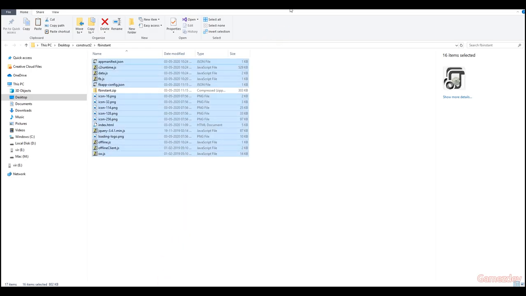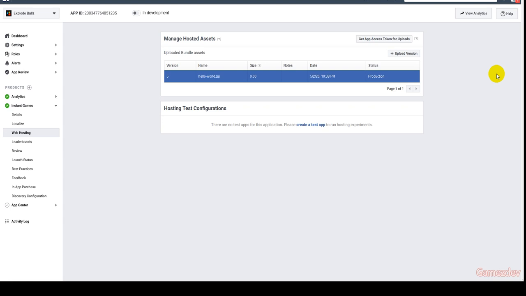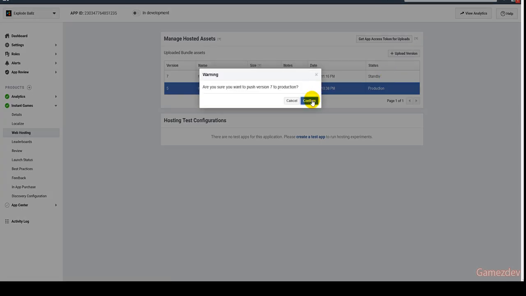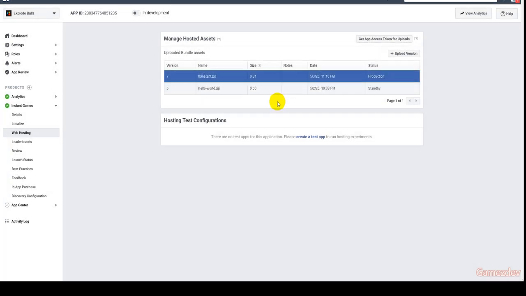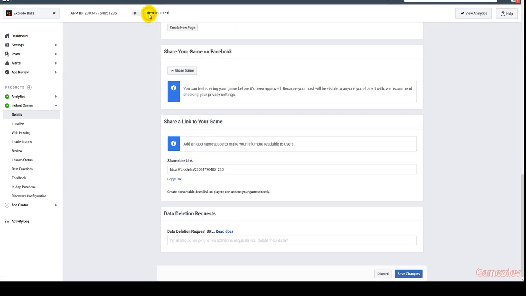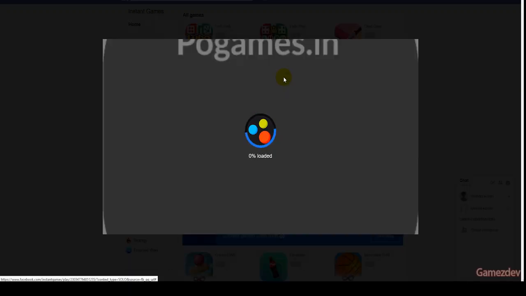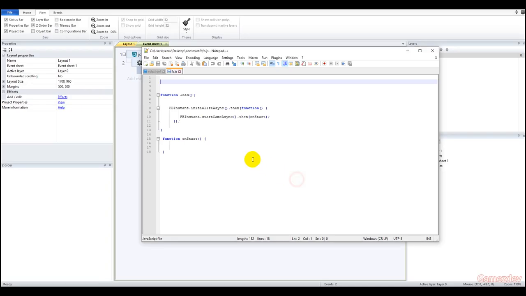Zip the files and upload it in the web hosting section. Now test your app. The game has loaded successfully.